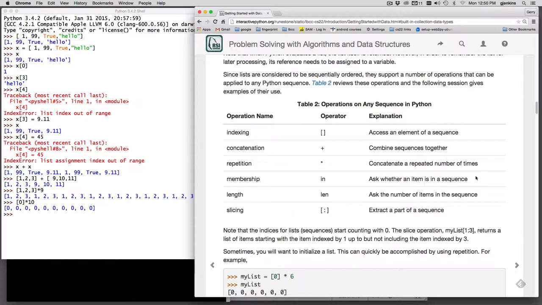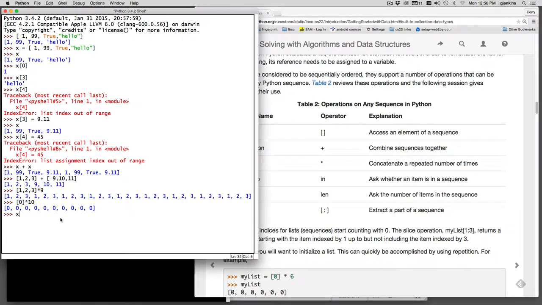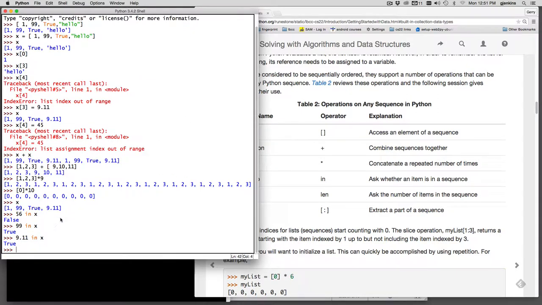Membership will ask is an item in the list. So let's look at our x list again. And let's look, is the value 25 in x? And it says it's not, but we can say is 99 in x? It'll say it is. We can say is 9.11 in x? And it says it is. So basically this is an operator you can use in an if statement or anywhere you want that returns a boolean, and it evaluates is a certain value in a list. So that's the in operator.